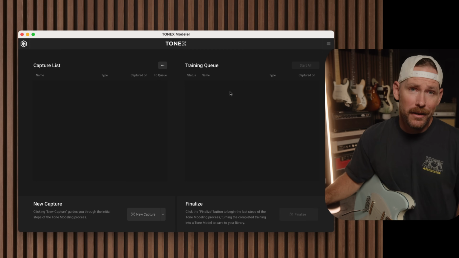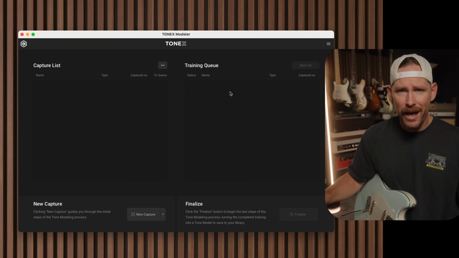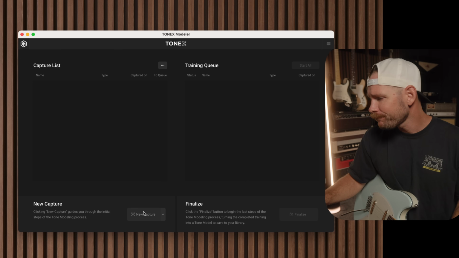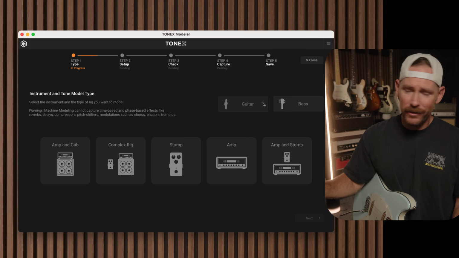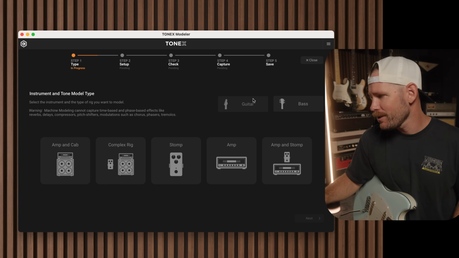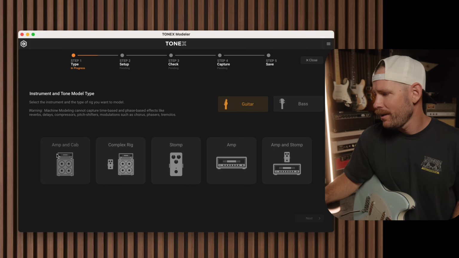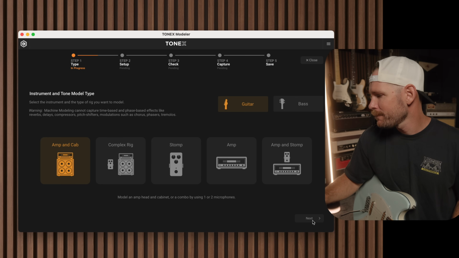So here we go. Here's how to make a new capture. I've got my Dr. Z all ready to go, all dialed up. There's a cab in another room. I'm ready to capture it. So new capture right here. This looks a little bit different than we're used to, but that's all right. So we've got guitar right here, amp and cab. That's what I've got going on.